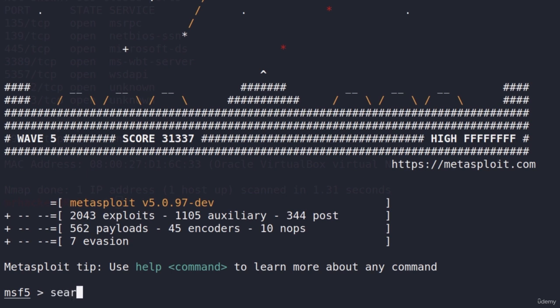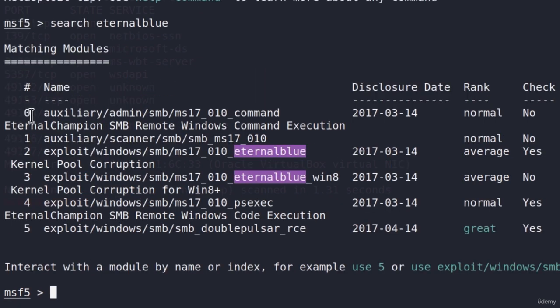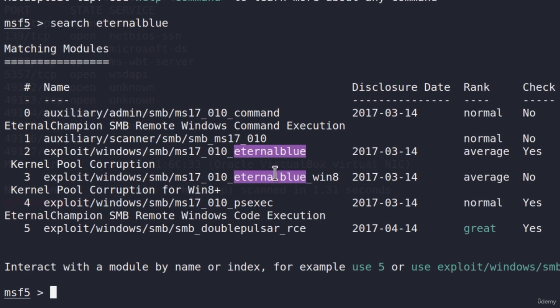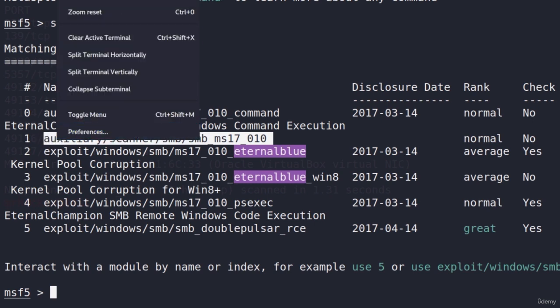If I type right here search and then Eternal Blue, I will get 6 results, 2 auxiliary modules and 4 different exploits. This is the one that we're currently interested in. Exploit Windows SMB, and it is called MS17 Eternal Blue. But before we use it, we can use the auxiliary scanner for the SMB and for the same vulnerability, as you can compare these names right here, to see whether our target is vulnerable. So let's test this auxiliary module first.